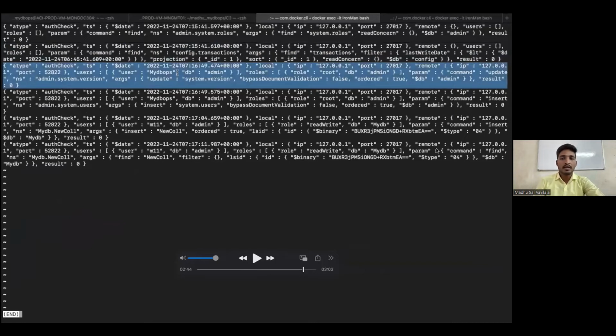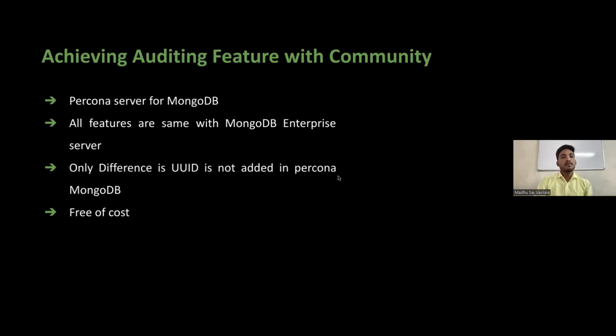I read the data, right? That data is added in this one. I ran a find command on MyDB new collection. The name of the command is added here, fine. And I ran it without any filter. The operation resulted in 0. That means the operation is successful. Again, we move on with the slideshow.